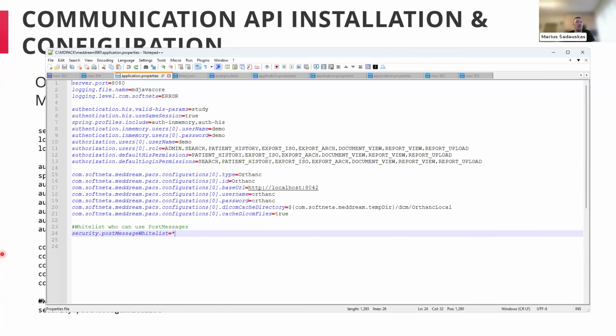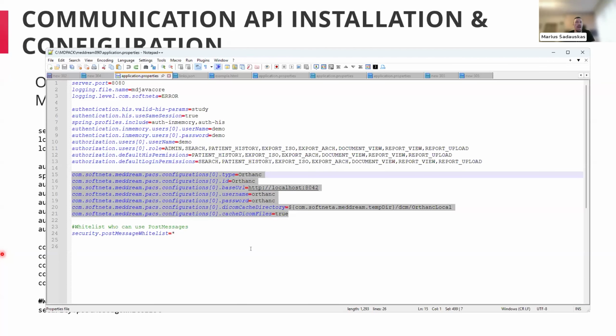So in principle, you just put the server port on which MedDream will run. You will use the study URL integration. You will have some demo user which you will want to log in with, some default permissions for the user, and configuration for the paths. In this case, as I'm using Orthanc, I'm using our Orthanc plugin and just have this configuration added.